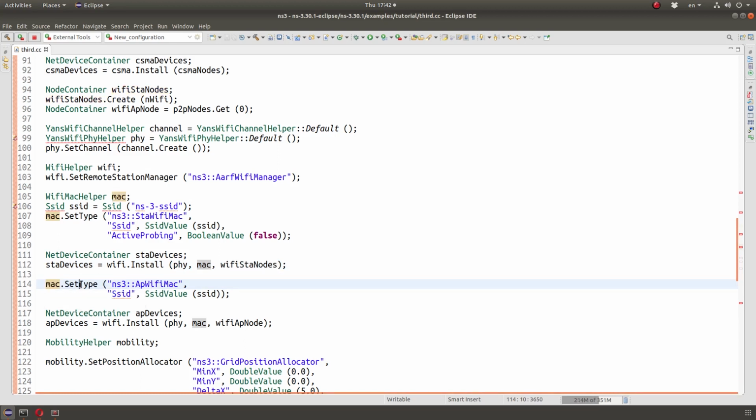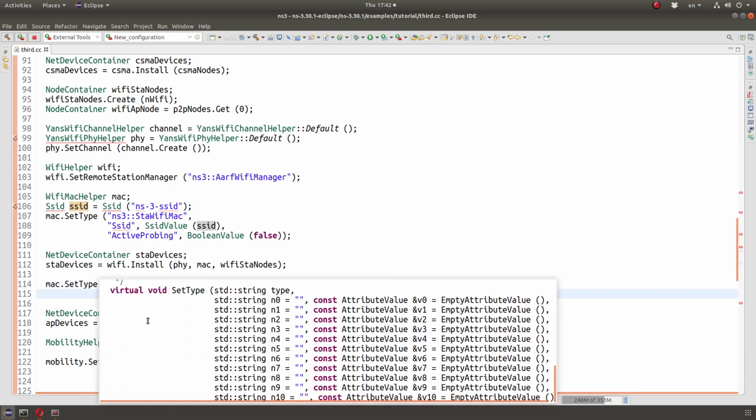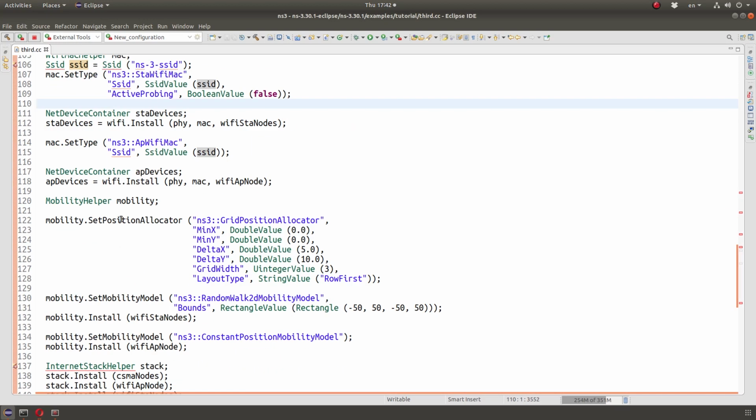Okay? We can reuse this MAC object and basically set the type to ApWifiMac, and the SSID is the same SSID. And this also really uses the object factory method. If I look at the code, we could see that it has an object factory and sets the values. The most important thing here is mobility. Nodes have to have some sort of position, and you could set random walk, or you could set it as constant position. It doesn't matter. As long as they have a position, even if they were stationary, it will work.